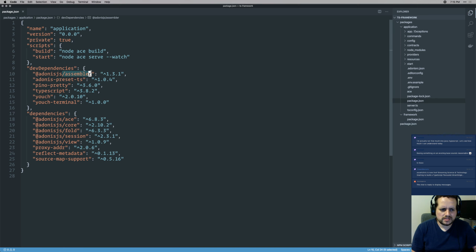What is adonis.js assembler? That's interesting. Ace core fold. So fold is the dependency injection container. Session support, view support. There's a bunch of stuff that's not here, like lucid. What is Youch? Youch terminal. No, pretty. What's this? I don't know. But anyway, TS framework is the namespace for this application.